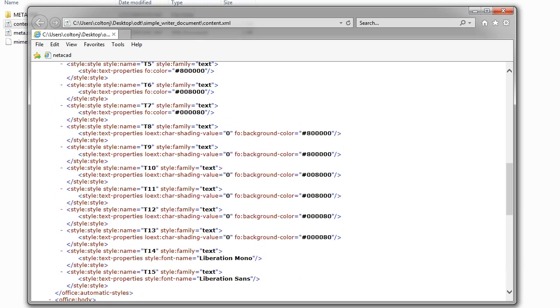And we scroll up and we go look and see what are these styles actually. And you can see in these styles, the Liberation styles are down here at the bottom. You can see T14, it says style, text properties, style, font name. You can see the name right there. And in T13, you can see these are background colors. You can see the background colors and they have 00, 80, 00. You have 00, 00, 80, and you have 00, 00, 80. So you can tell, what colors are those? I guess the background color is just trying to make it so you can see them.